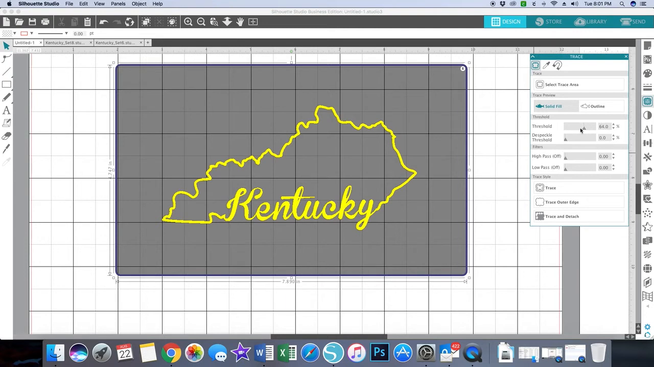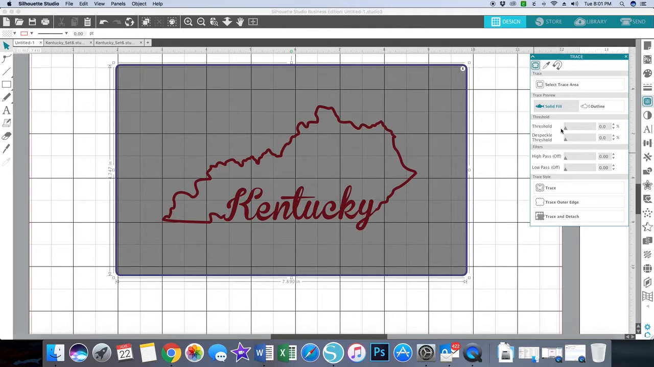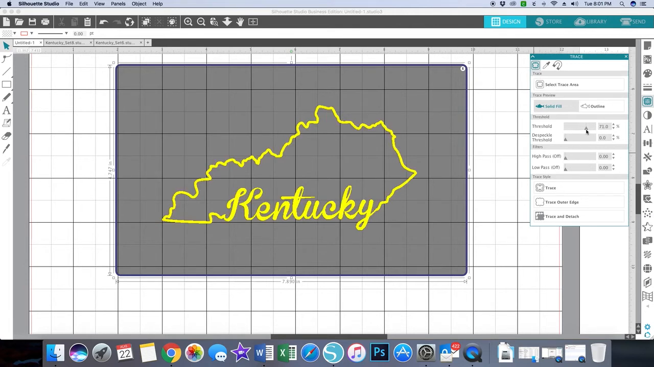But if I take my threshold back, then you can see it isn't yellow, and therefore it doesn't know what you want to cut around or what you want to trace. So you raise your threshold, and at 71, the yellow is bright, the outline isn't broken, so you should be okay. Used to be that you would have to turn your high pass filter off. That is a default setting now.